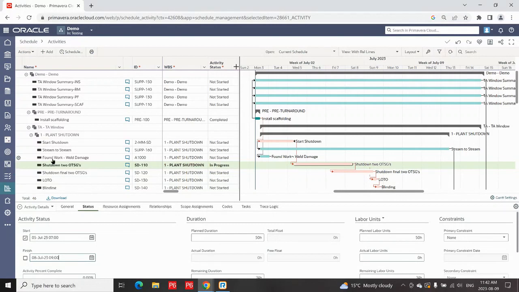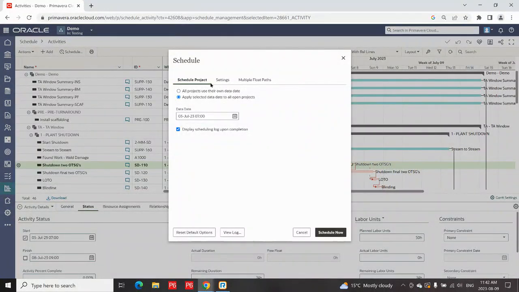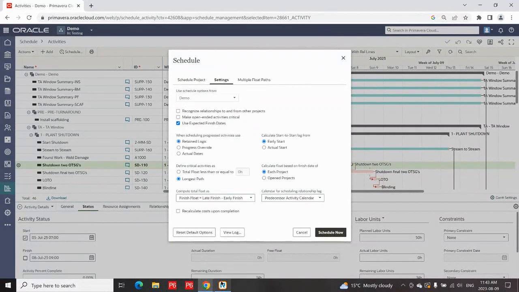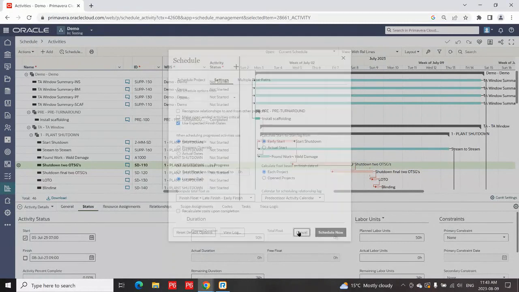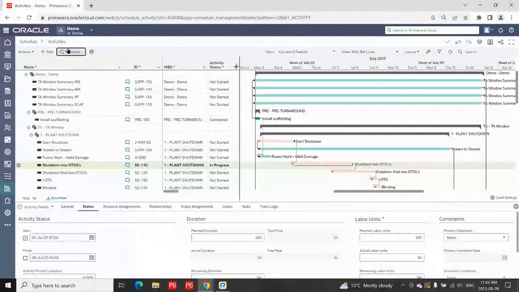Now, once we've finished our updates, you've got much the same functionality as you would find in, as Nicole mentioned, P6 Web. You've got schedule here. So I could click to schedule, and you've got the same type of settings that you would see in client or web, really. And I can just reschedule it.